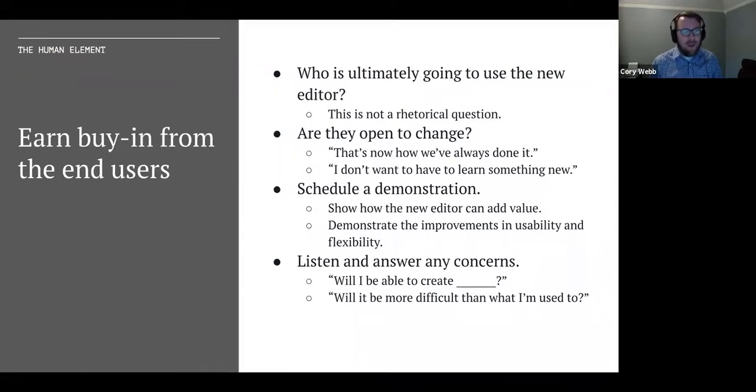And then next, find out if they're open to change. Now, a lot of times you'll hear things like, well, that's not how we've always done it, or I don't want to have to learn something new. And as developers, we tend to be early adopters. So these kind of statements really frustrate us. But the reality is not everyone is as open to new things as we are. And it's our job to help them get there.